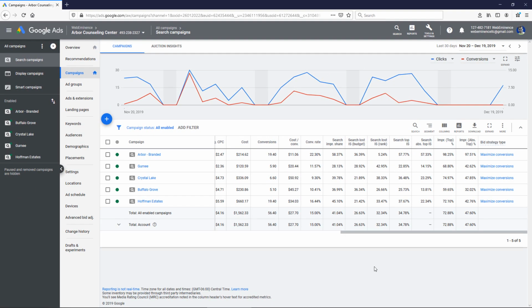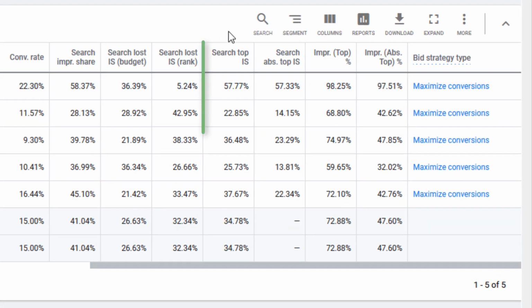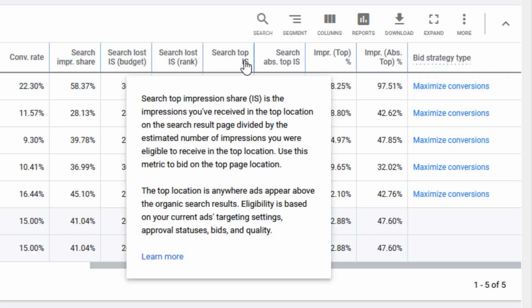So let me explain really quickly what these 4 metrics tell you. So impression share, or IS, is the number of impressions or displays of your ad that you're receiving out of the number of times you're eligible to show in your location and schedule that you've set. So in this campaign, out of all the times that this ad is eligible to show, it's showing about 58% of the time at the top. So that's what search top impression share means.